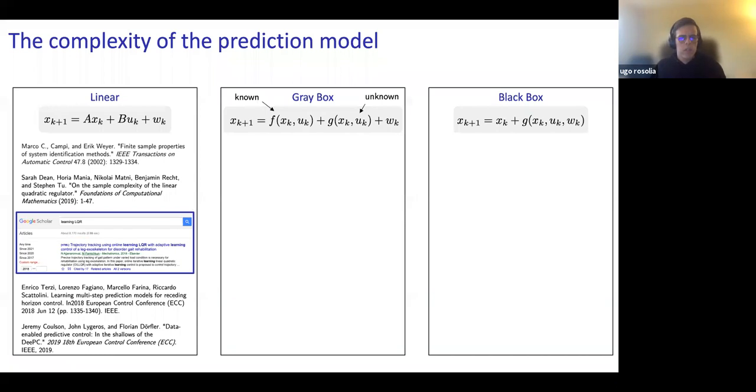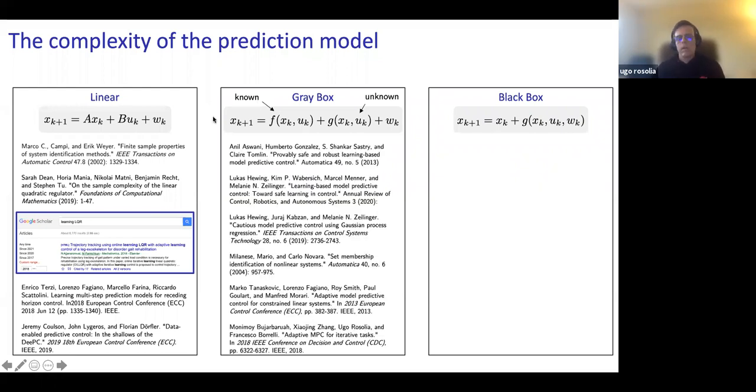how these strategies are implemented to control linear systems, but linear systems are not everything. So people have also focused on gray box approaches, where again, part of the system dynamics are known and part are unknown. I think that in general, these are the easiest to get on hardware because we have some physical knowledge of the system and we have some parts of the system which are unknown.